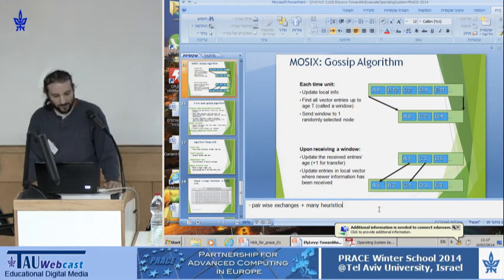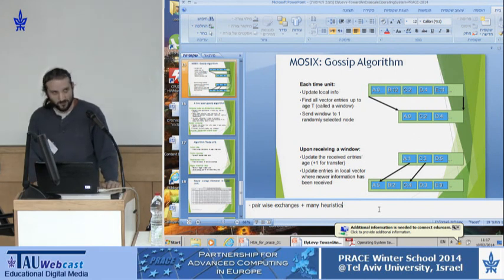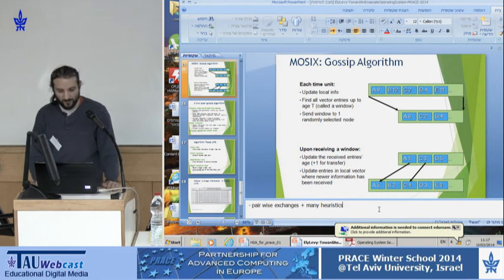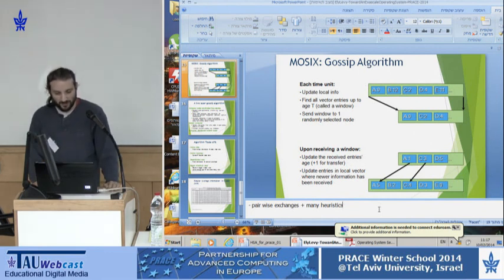This node, upon receiving the window, first of all updates the time. It adds one to each of the ages. So A is now 1 and C is 3. And it merges the new times according to how new the information is. So for example, for A, it took the information because it's newer than the one it has. Also for C. But for D, it has newer information, so it didn't update the vector.